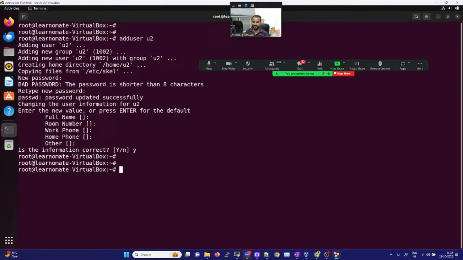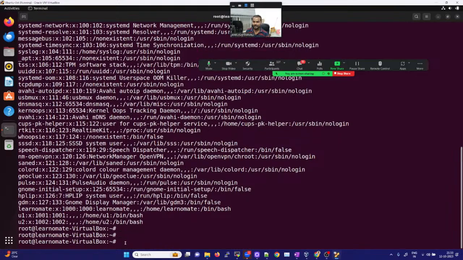Done. Now, where can I see whether the user has been created or not? There is a file: cat is the command to open a file. Which file? /etc/passwd. If you are able to see that user under this file, you can see that the u1 user was there and now u2 is there. So it means the user got created.